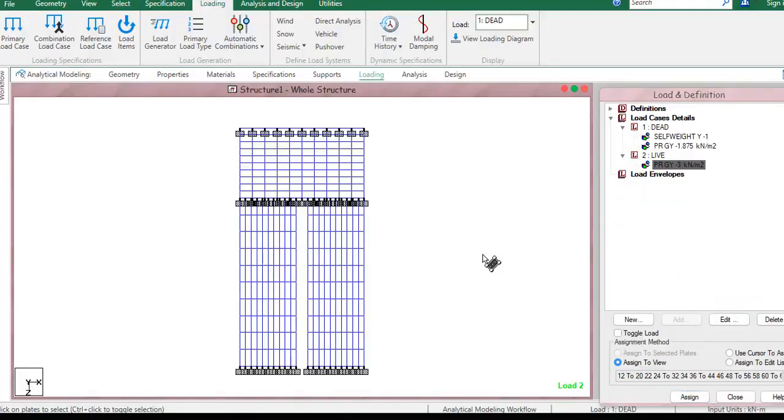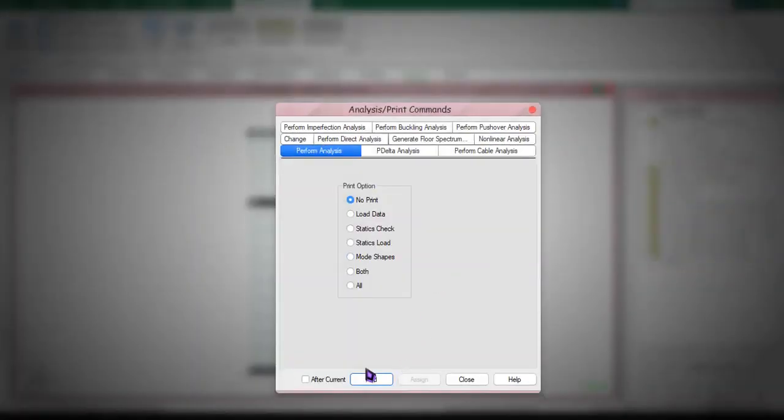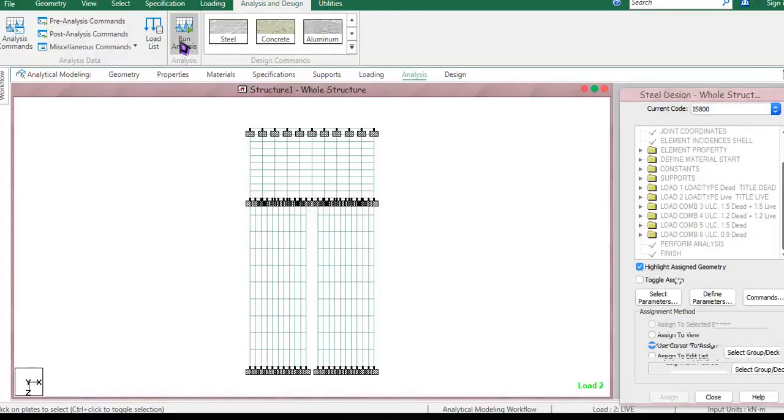Now next is the plate load. Okay, so assign it to the view. I would like to add some combinations, auto load combinations from IS. Picking up the IS 456 table, then I'd like to generate load cases. These are the load cases, and I'd like to analyze the structure, then run the analysis.